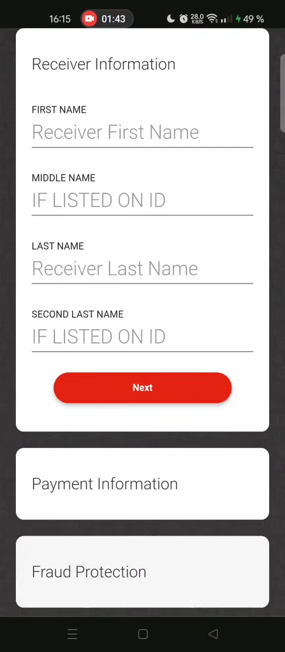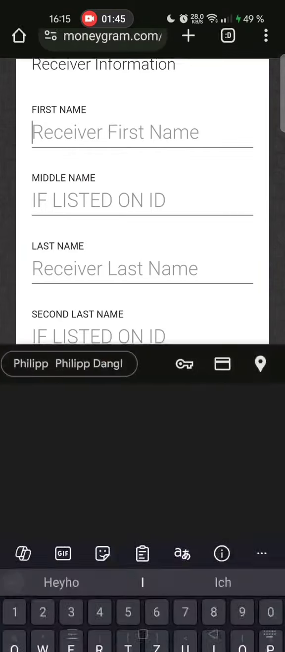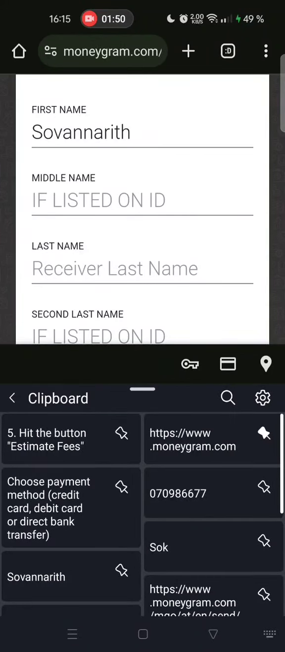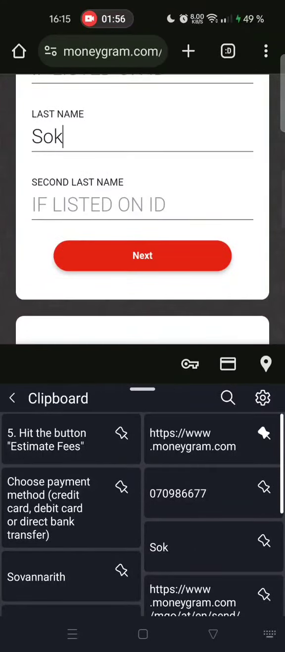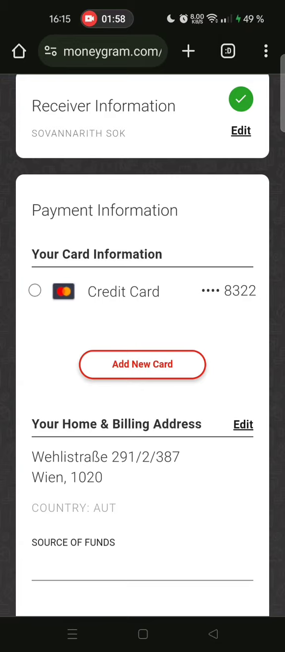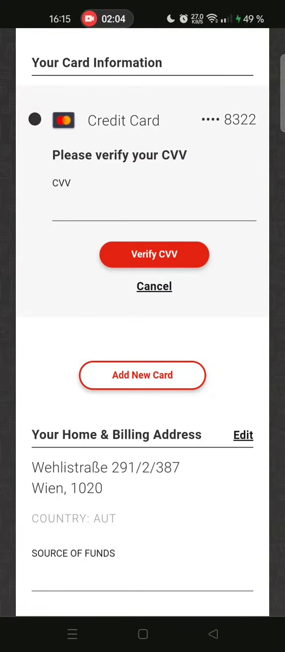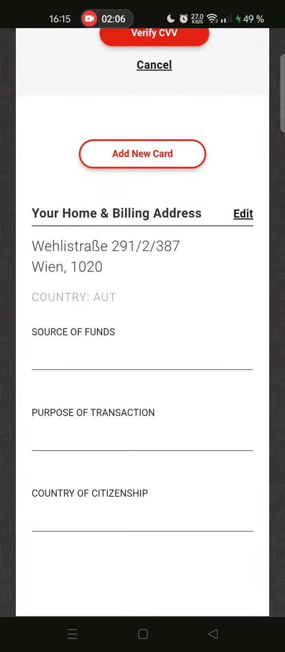Then we enter the receiver information, which can be reused later. So in this case, Sovanarit for the first name, last name Sok. Then we click next. Then we choose our payment method, enter the details for it and our address. I won't do this. Verify the payment method.